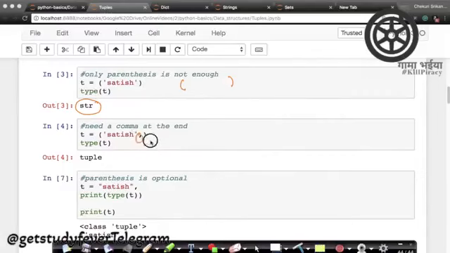See the difference between this line and this line is that there is no comma here and there is a comma here. That is the only difference. If you do not put a comma at the end, Python will think that it's basically a string. If you put a comma, it knows that it's actually a tuple. So when you ask for the type of this, you get tuple.